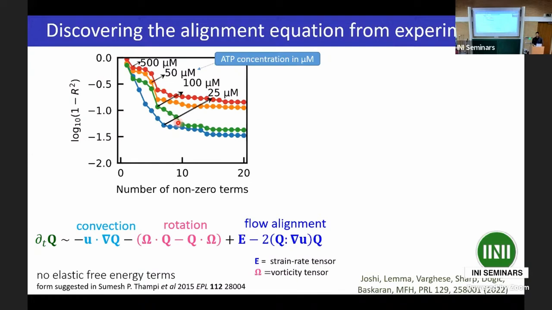Actually, I was going to ask, so you said you had 300 terms? So you included the usual suspects? Yeah. What were the other terms? I mean, it's just any combination of these fields and all the lower order powers.